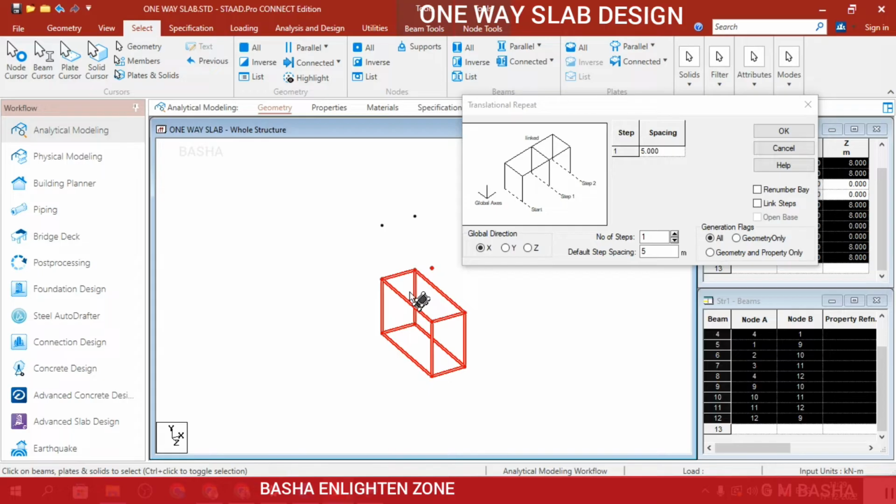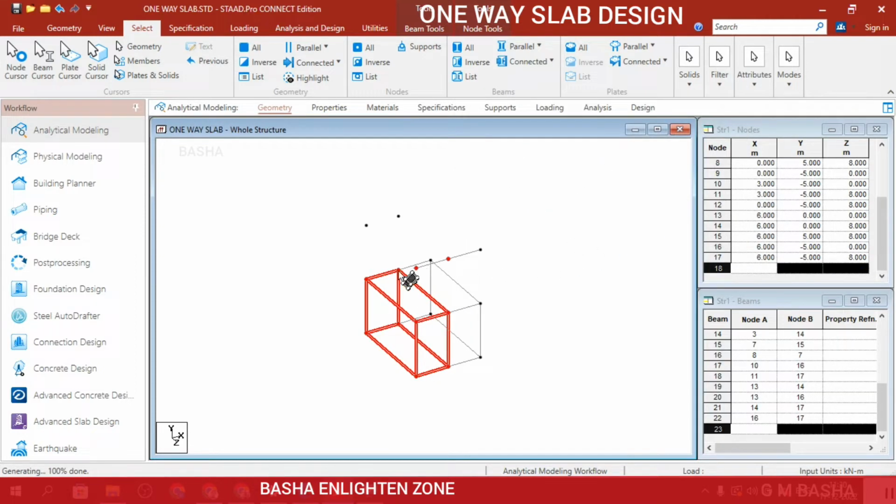See what are the things I selected here. Entire things will be selected and again link steps. The steps range will be some 3 meters. Why? Because the panel in the x direction will be 3 meters only. Click OK. See here, including this panel along with the nodes also selected.